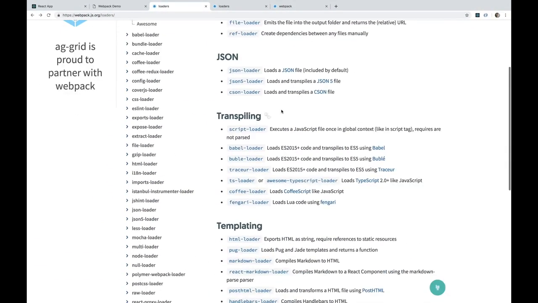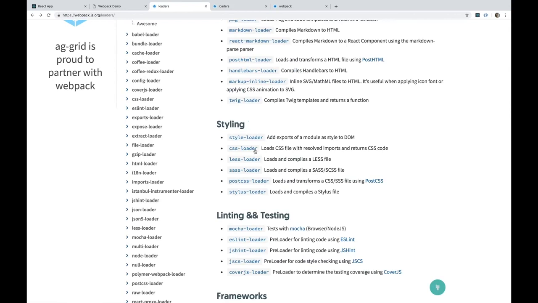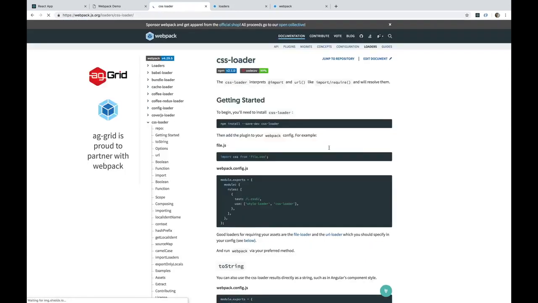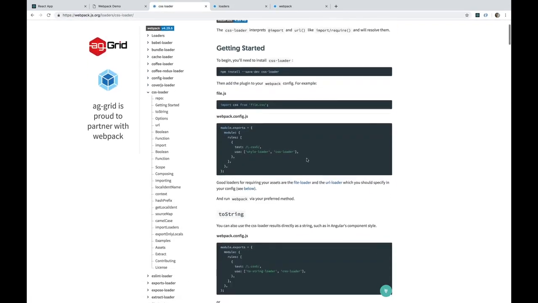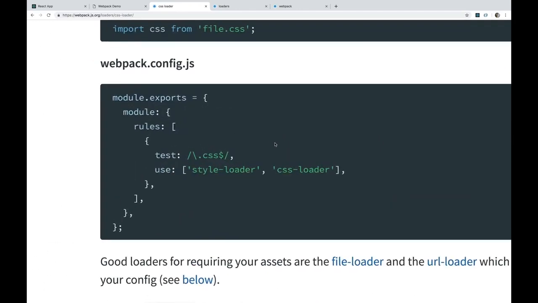So we can begin, if we come down to styling, we're going to begin with CSS loader. And before we go any further, we have to talk about how we actually set up these loaders. This is what we add into our Webpack config file. So under module, which is an object, we're going to pass in rules, which is an array. And we can put different rules for different types of files, for different modules.